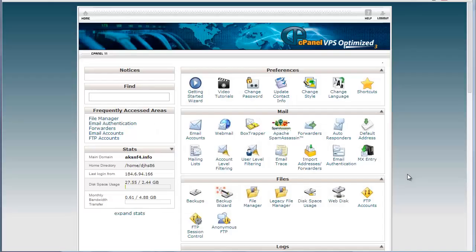In this video, we're going to activate or enable the SPF, or Sender Policy Framework, feature located in the Mail module of our cPanel control panel. To do that, we need to first, of course, log into our cPanel control panel, and then click on the email authentication icon right here.